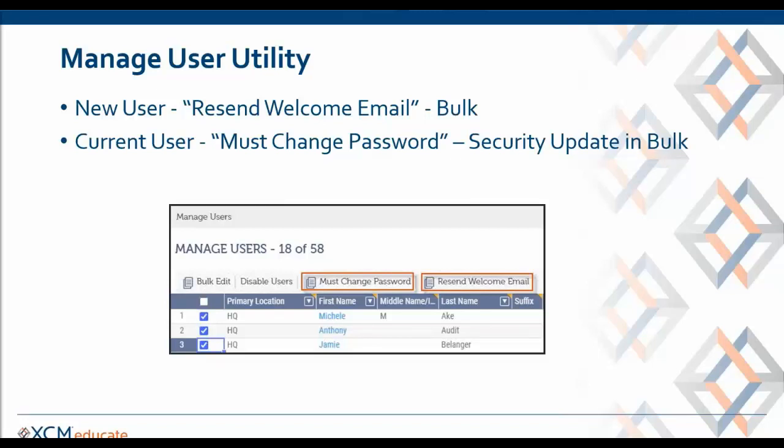Well, they don't have access to their email yet, possibly. So you may do that. Maybe when they boot up their email, they get the email, but maybe they don't. And they say, I don't know how to get into XCM. I haven't received any information about it. You can come in here and again, click the box next to the user and click resend welcome email. So they'll get that and then they can go ahead and log in.